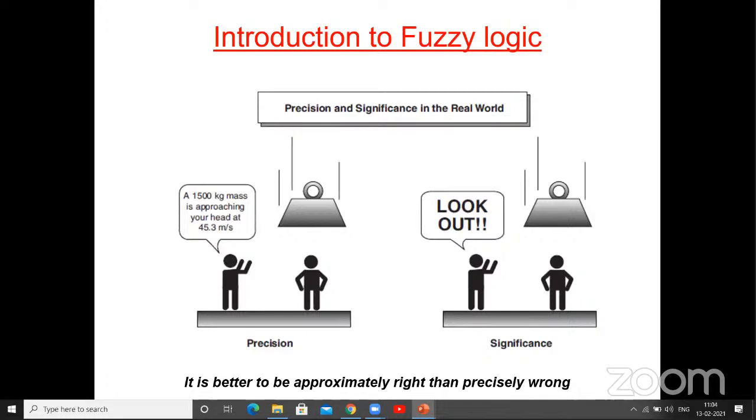Suppose you are standing in a factory and a mass is coming. A precise statement would be, say, 1,500 kg mass is approaching your head at 45.3 meters per second. So this is the precise statement: the weight of the mass coming and at what speed. If you try to explain this to your friend who is in danger, by that time he probably understands that the mass will fall on his head. Simply if you say look out or move away, maybe he will be saved.